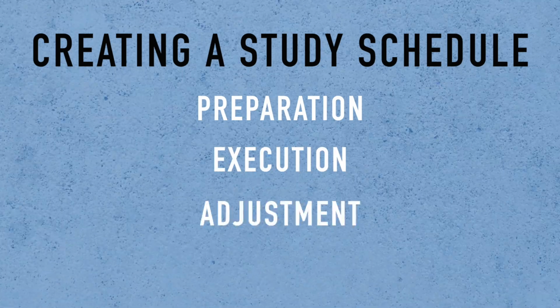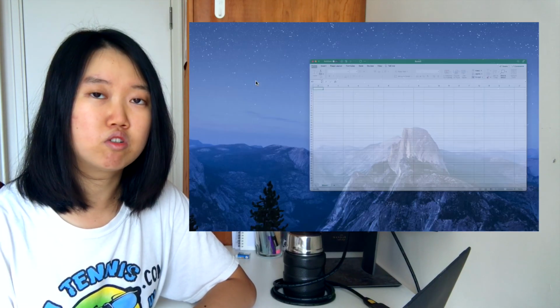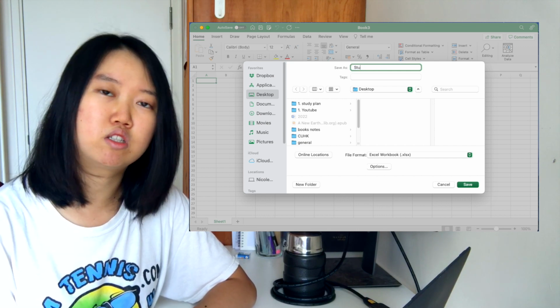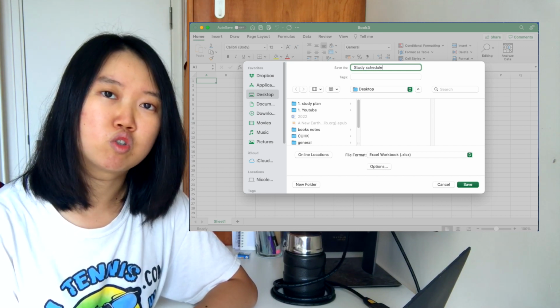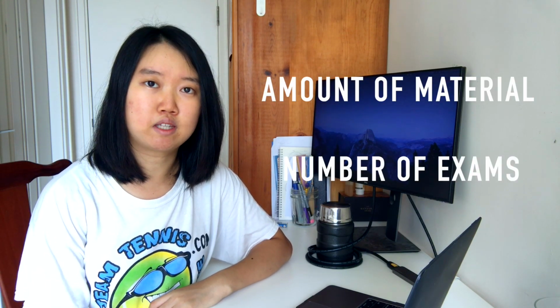execution, and adjustment. The first part of preparation is creating the physical study plan, and I used Excel for this because I found it easy to use, the interface was nice, it was a lot easier to learn how to use in comparison to other apps such as Notion, so I chose to use Excel, but use whatever works for you. As for when you should start making the study schedule, it just really depends on the amount of material that you have to study and the number of exams that you have.